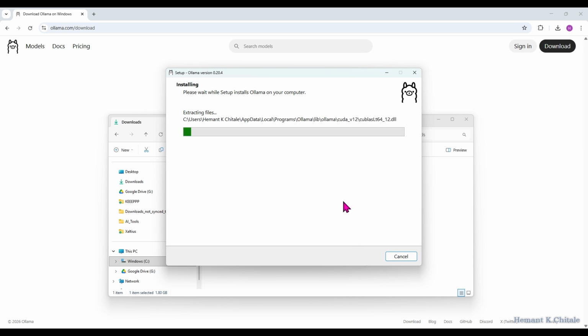Do not confuse Ollama with Llama. Llama is the open model that was released by Meta, that is the parent company of Facebook. That model is called Llama. Ollama is the desktop software you use.